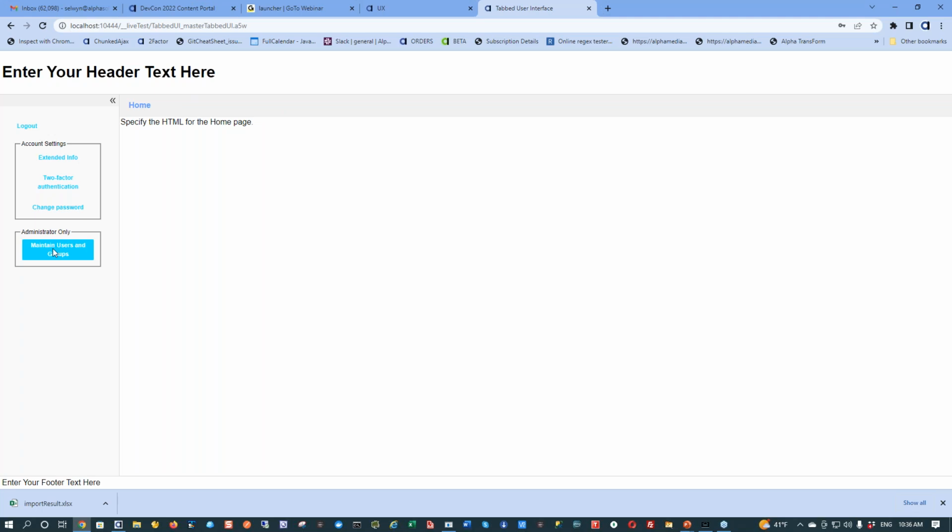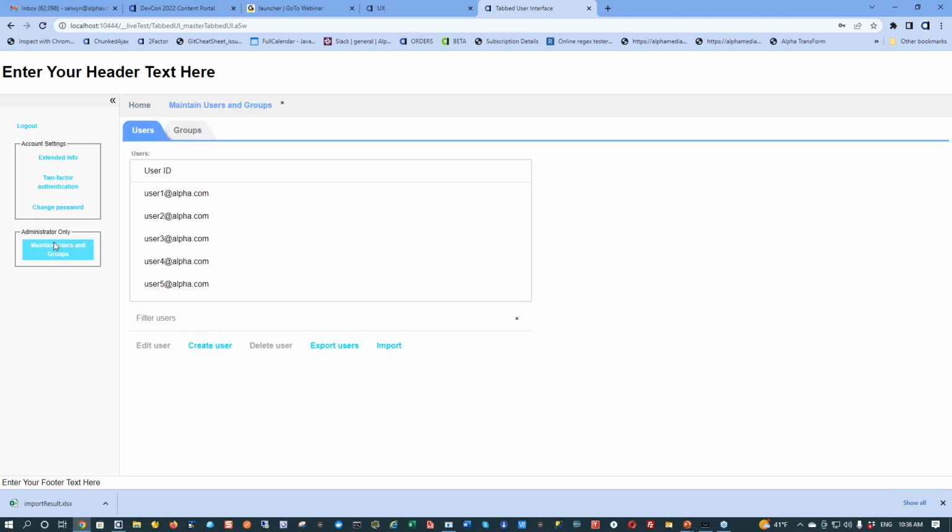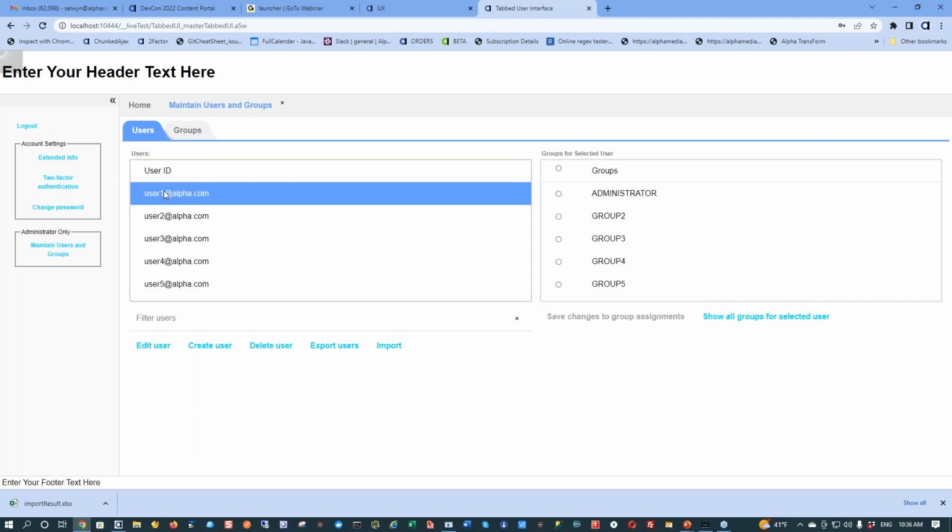This is a component that I think any developer who's building an app with the security framework turned on is going to want to use, because it lets you manage all of the users and groups at runtime. So these are my users. This user one is an admin.